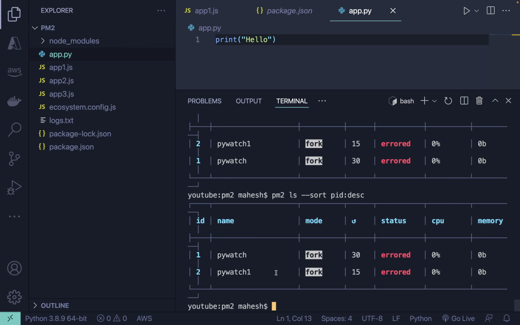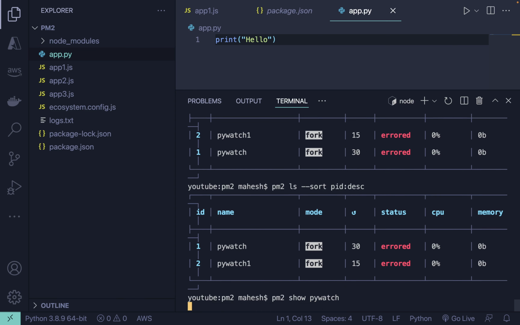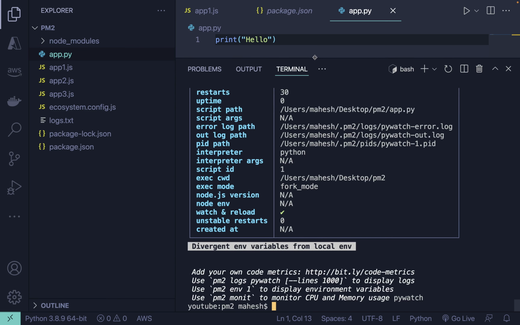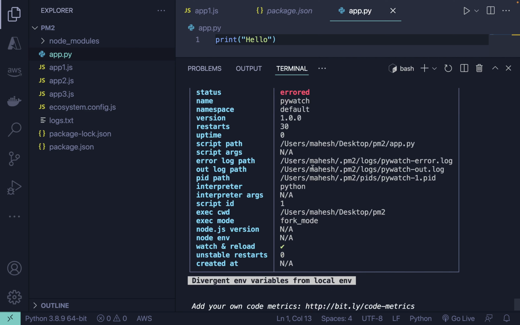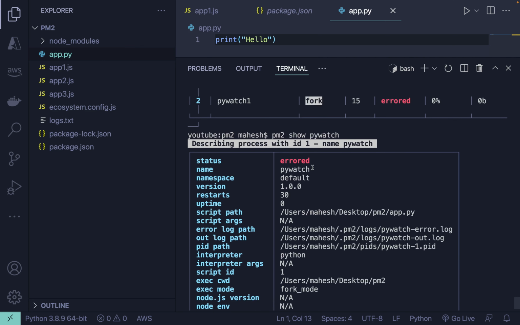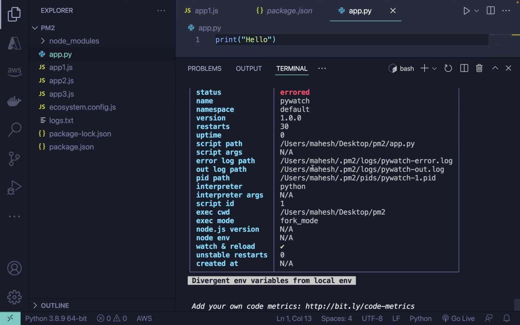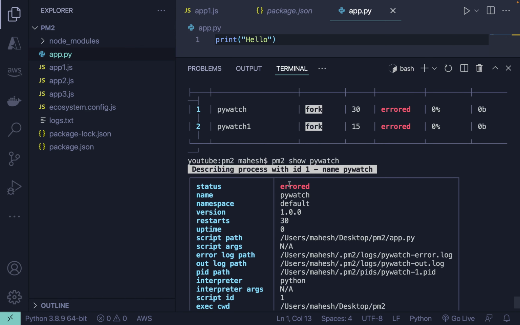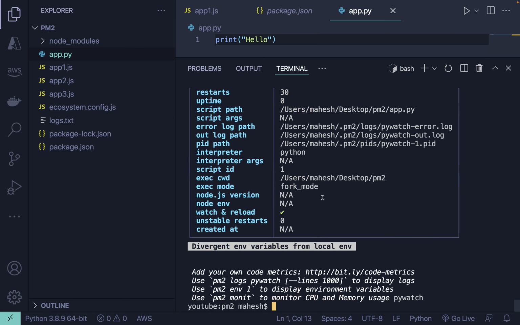Now you can use PM2 show PyWatch. You can use the show command to display the complete metadata about an application. This is how you can get your log files, error log files, the paths of those, everything. In production mode you need this, but generally we use it again on it, so we don't need to worry about this once again.